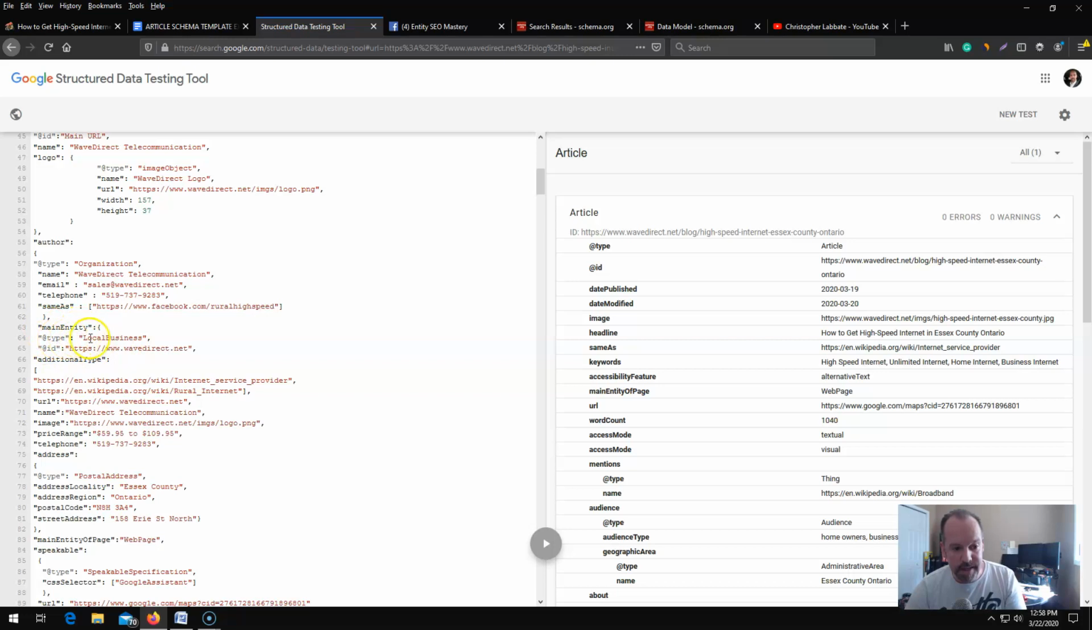Here's main entity @type, local business, @id. That would be your main homepage ID.